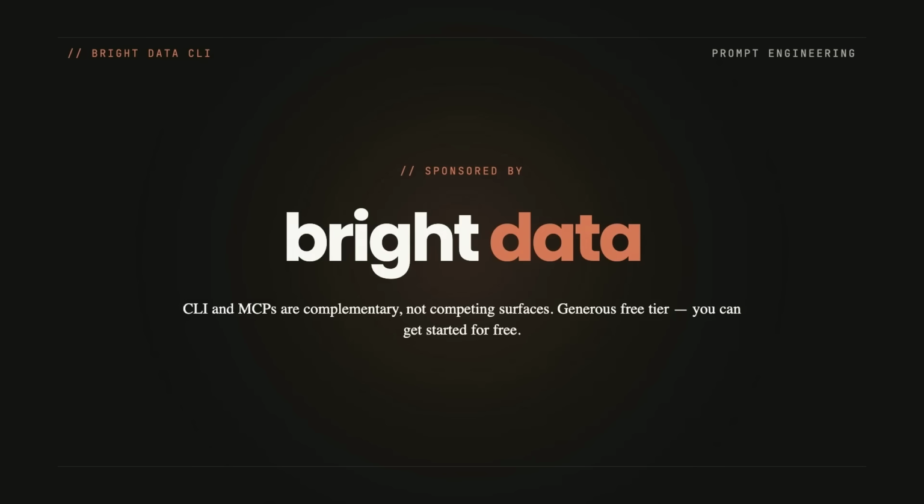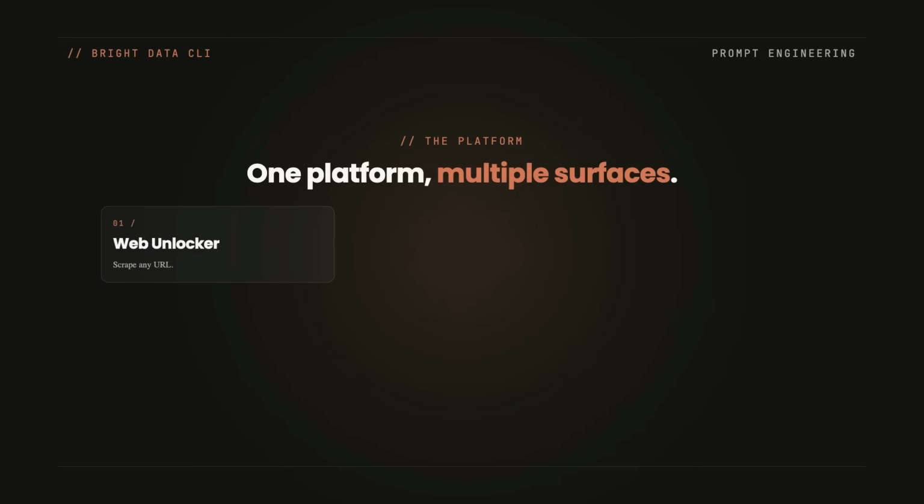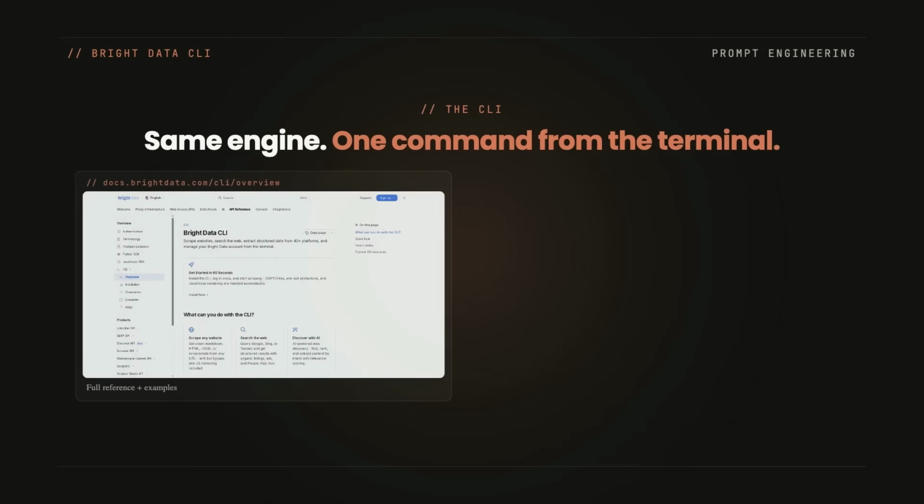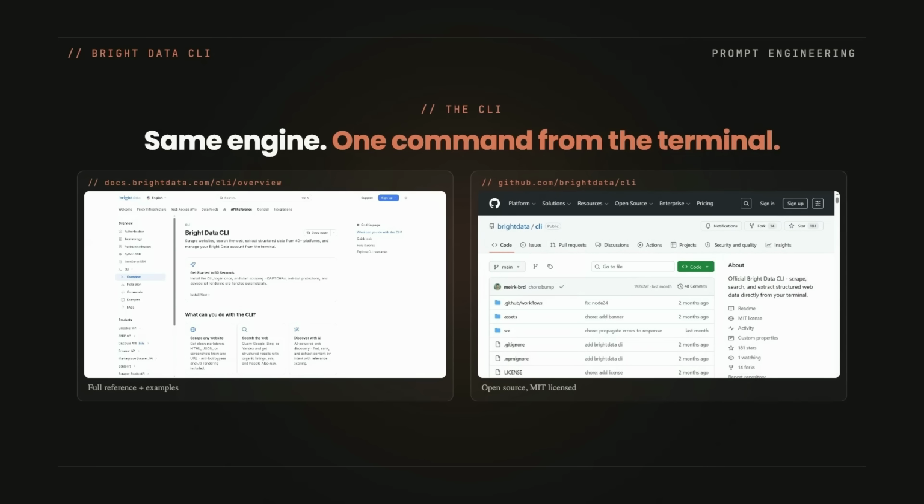Okay, so the platform itself has different parts. There's the Web Unlocker for scraping, the SERP API for search engines, and a Browser API for JavaScript-heavy pages. There's also structured pipelines for over 40 different platforms and an MCP server for agents. And now they are introducing a CLI. The CLI is where we're going to be focusing. It's brand new, shipped pretty recently, and gives you everything I just listed from a single command in the terminal. You can find the docs at docs.brightdata.com/CLI, and the code is open source on GitHub.